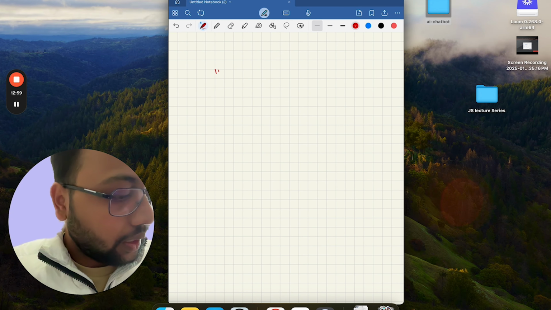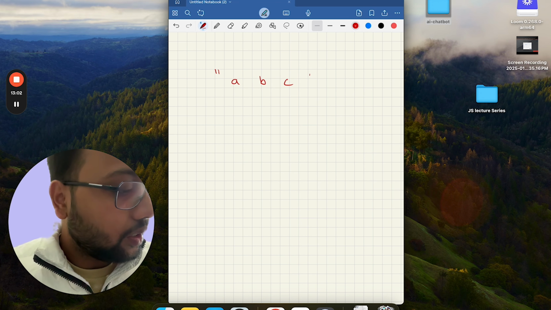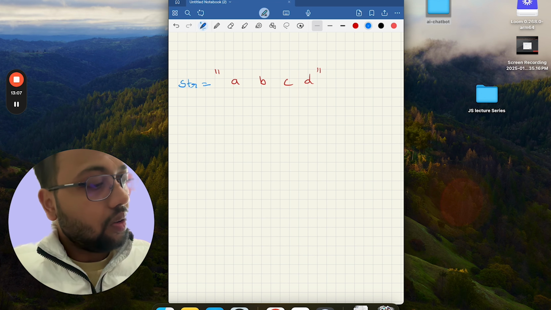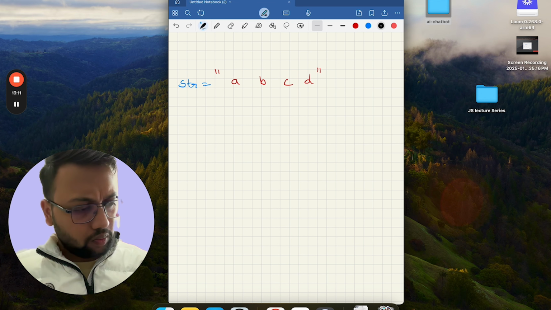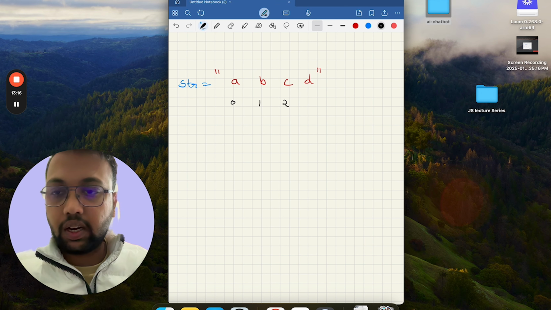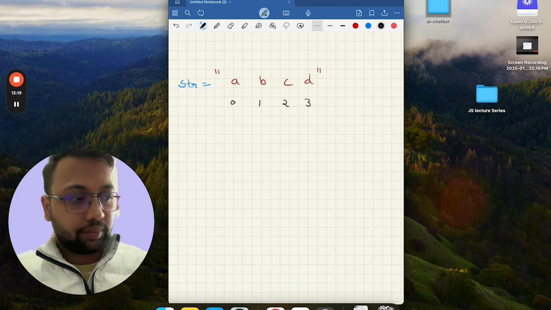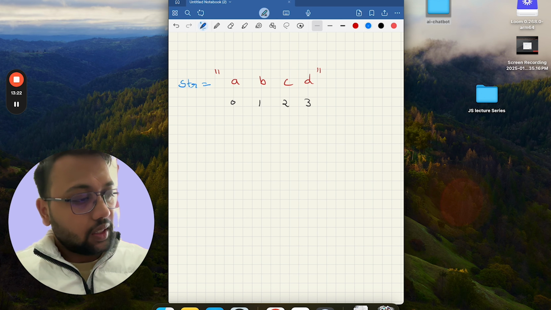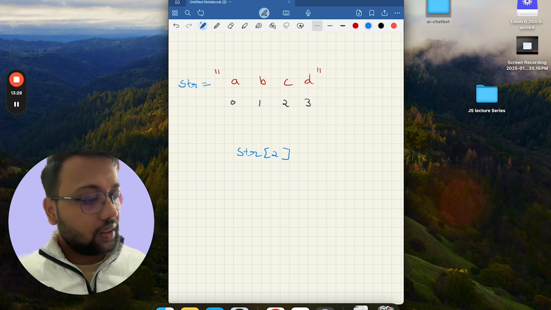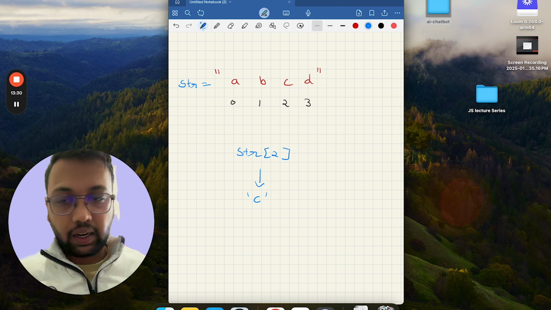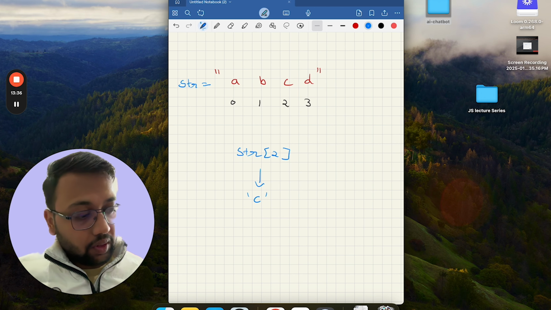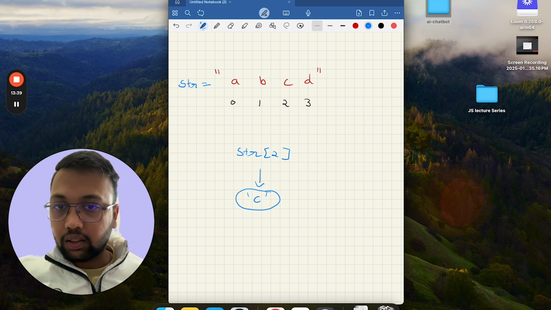For example, I have a string ABCD. I stored it in a variable, let's say str. Now let's put indexing from 0 onwards. So A is present at the 0th index, B at the first index, C at the second index, D at the third index. Now I can say str[2]. What I will get in the output is the character C, which is present at the second index.